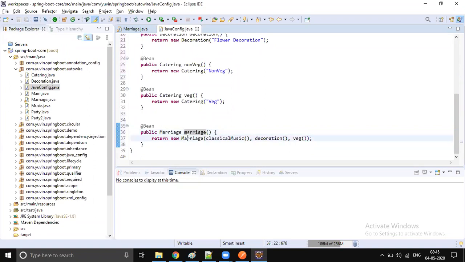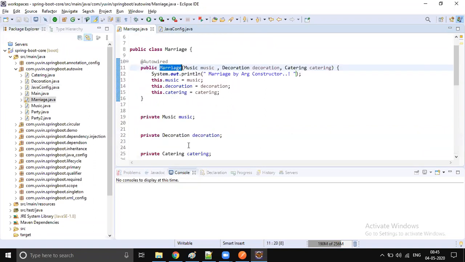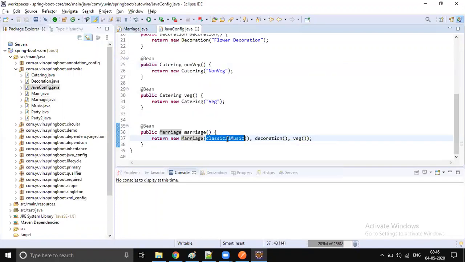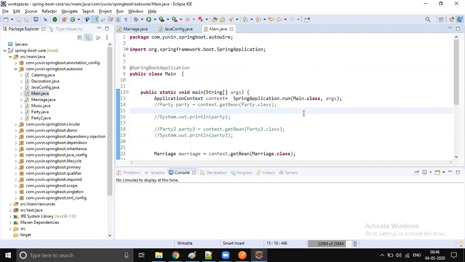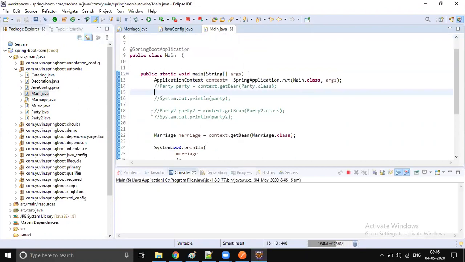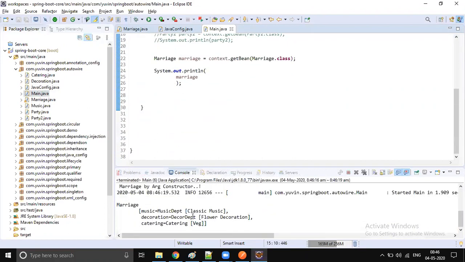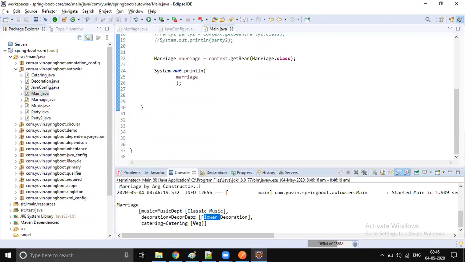If you just do something like this, now your constructor will be executed, and the corresponding dependencies will be injected. So we have classical music, decoration, and veg, right? Let's go to your Main.java and rerun the code. So now your marriage has classical music, flower decoration, and veg.